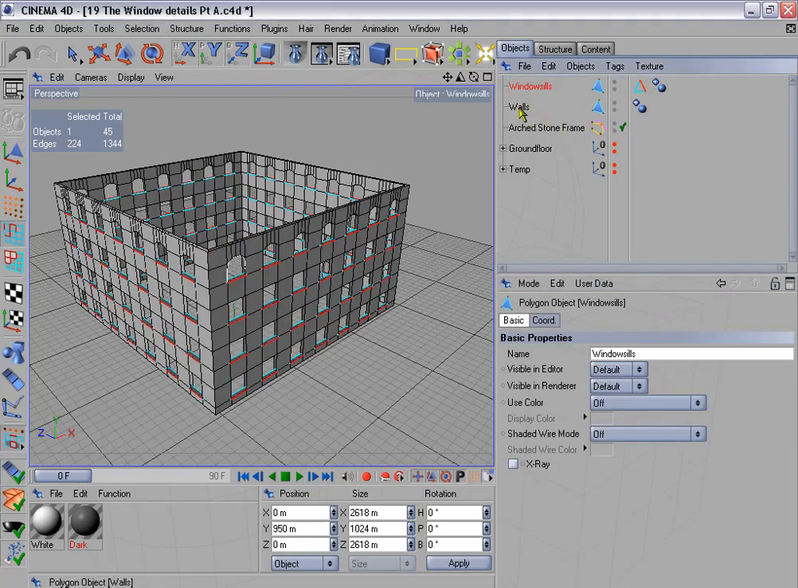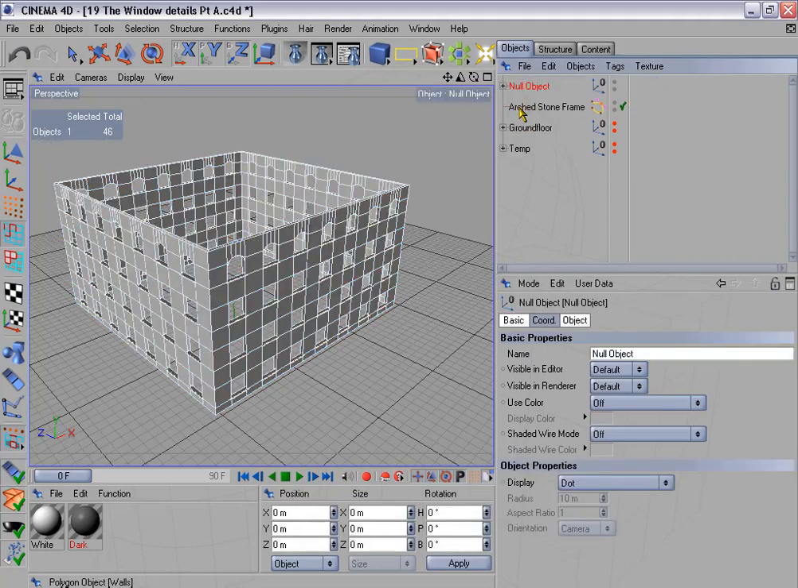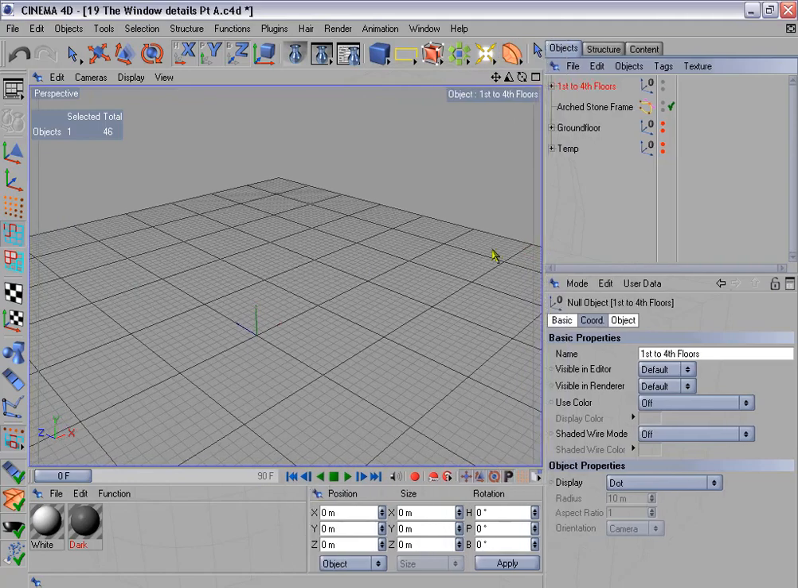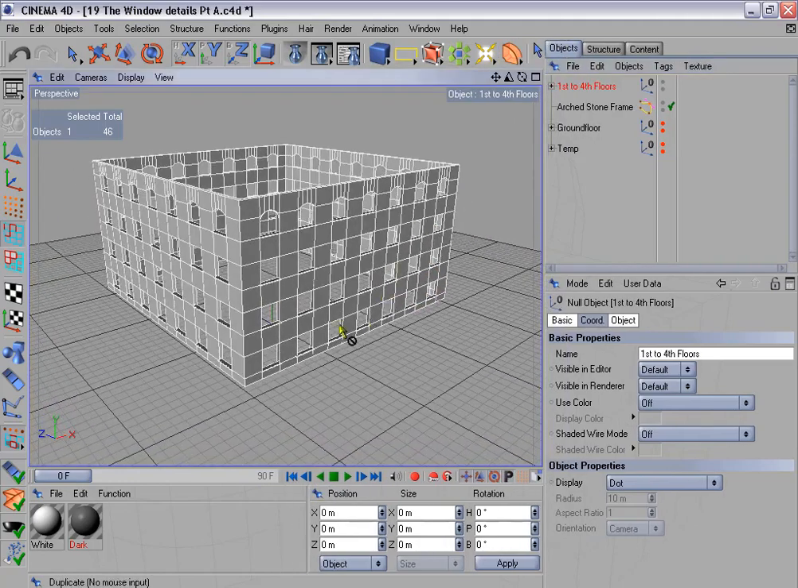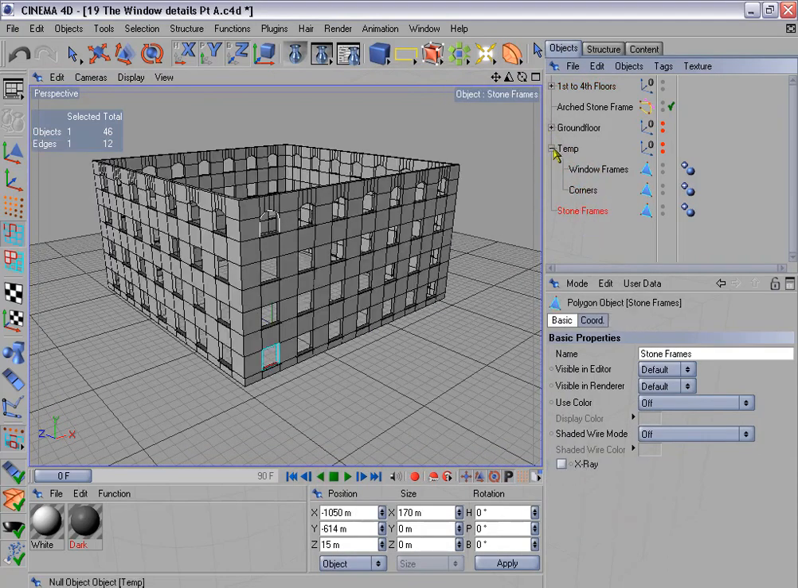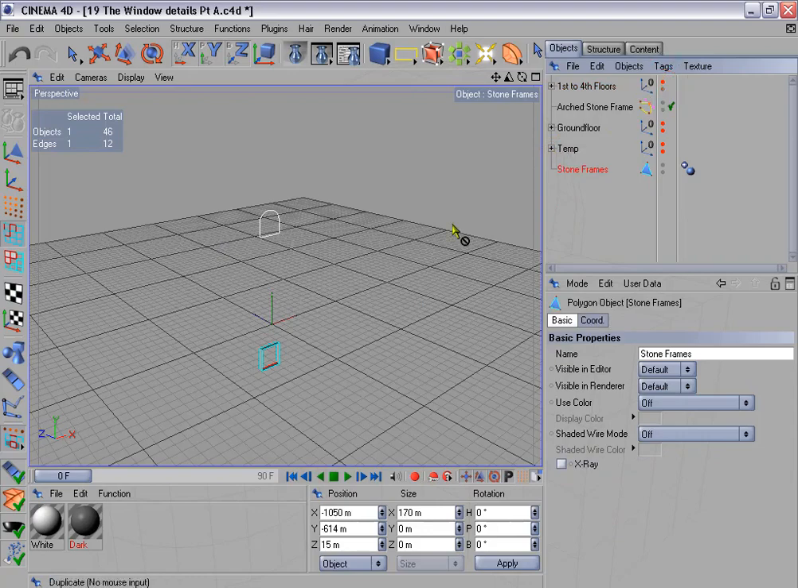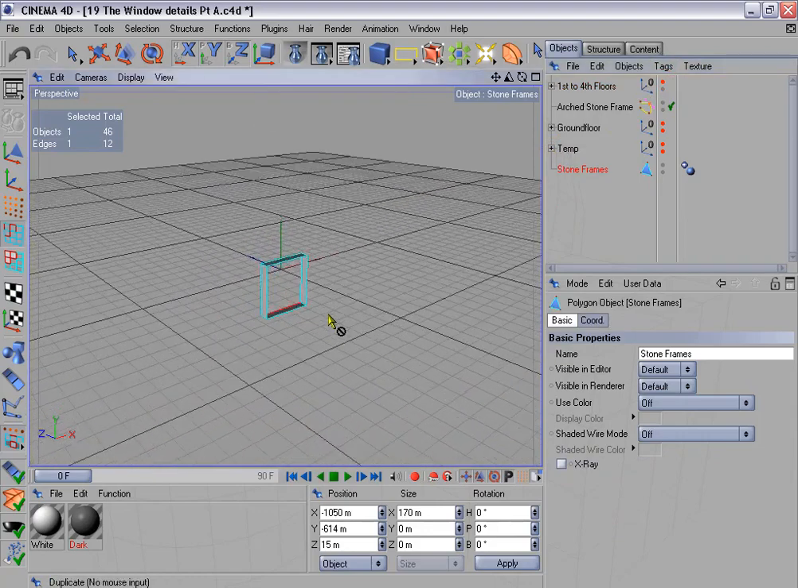And let's select the window sills and the walls. Hit Alt G and rename this new null object to first to fourth floors. Okay, and next I want to create the stone frames for the first, second and third floors. So we're going to use this object here, drag it out of the temp null object, make our floors invisible.